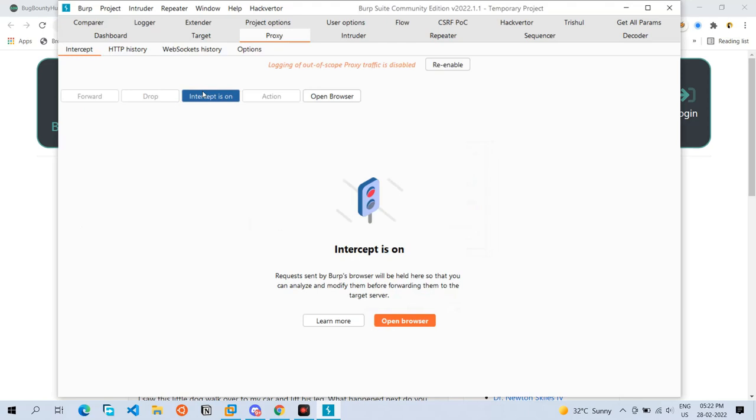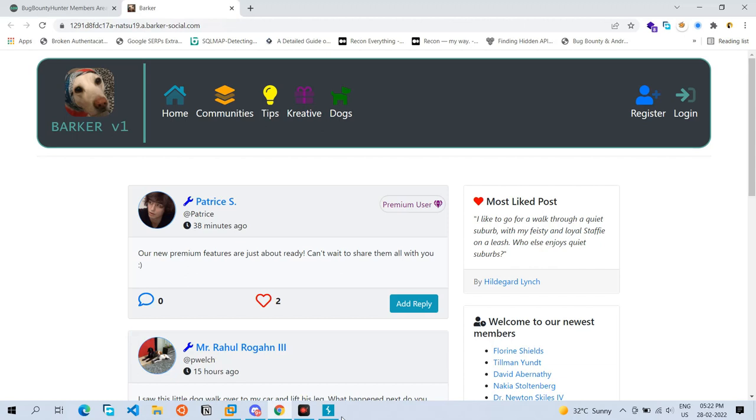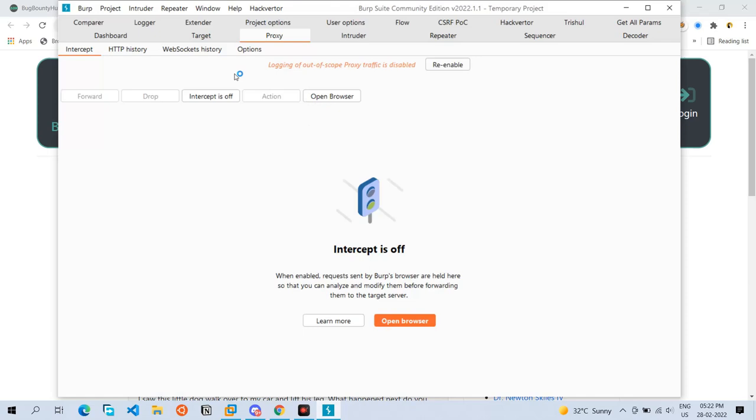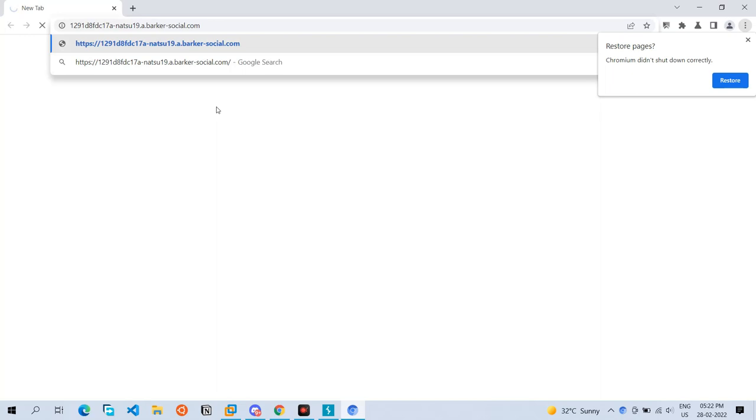Now I will just open the browser here, with intercept mode off. In the options, I will just enable this setting here. Now let the browser open. Sorry for the speed here. So if I open here Barker, what happened?